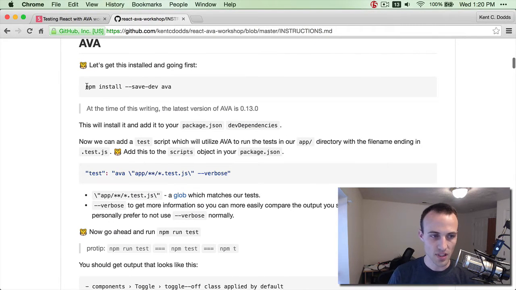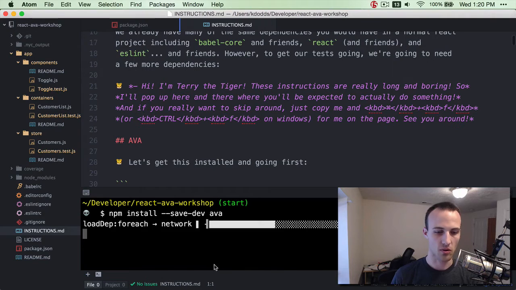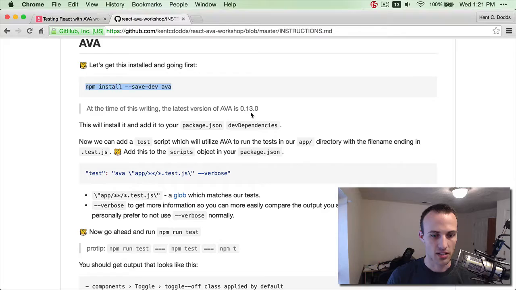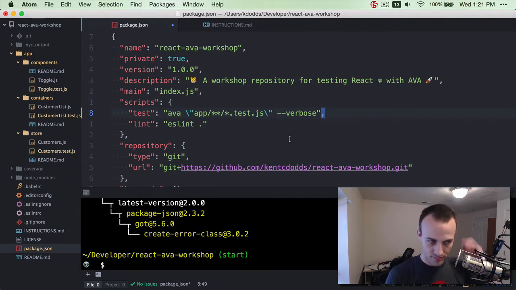So the first thing we want to do is install AVA. And at the time of this recording, AVA is at 0.14.0, and it has some sweet features. So while that is installing, we're going to be adding a script to our npm scripts to do the test for AVA. So here we'll just add that. And let me explain a couple of the things about what we're doing in this script.